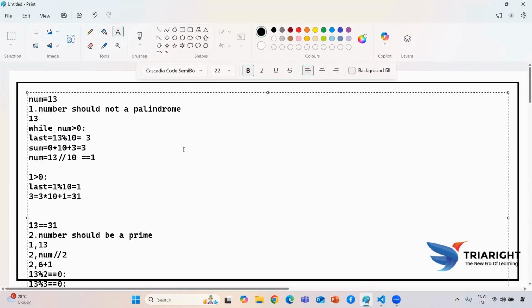Again I need to update that number. 1 floor division 10 will give me 0. So here again I need to check 0 greater than 0. It will give me false as my output. Which means I have found the reverse number 31. So now I need to check the condition: 13 double equal to 31. So it will become false.